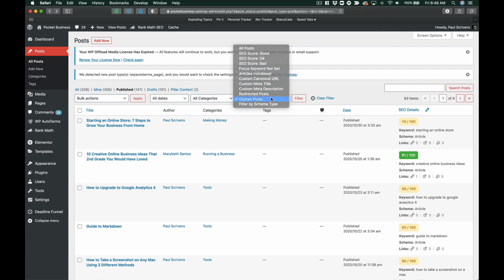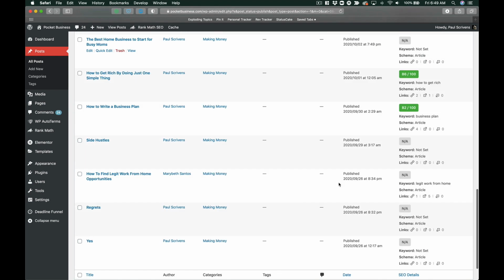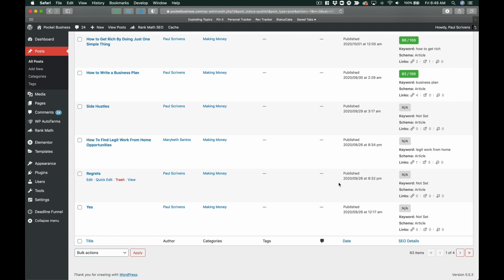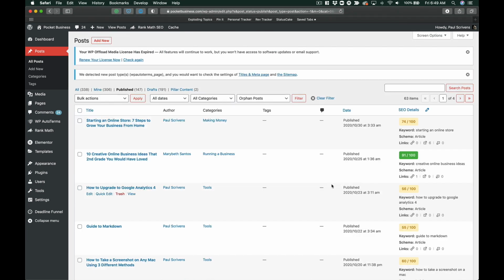You can simply go orphan post and then filter. And usually you want to make sure you're in the published. And so you can see here, I have 63 posts that are orphan posts right now. So I have a lot of work to do to get these unorphaned and adopted by a nice parent post to get links to.